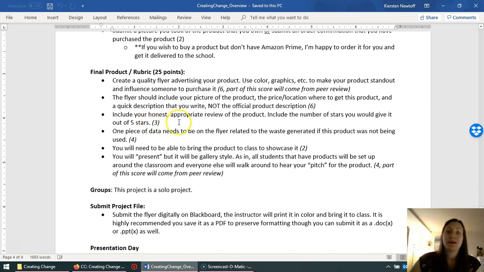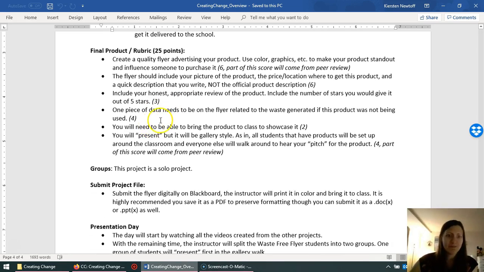And with your review, include out of 5 stars. You give it a 1 out of 5? Is it a 5 out of 5? So give your honest review. If you hated the product, that's fine. Let us know that. You also need to share a piece of data.